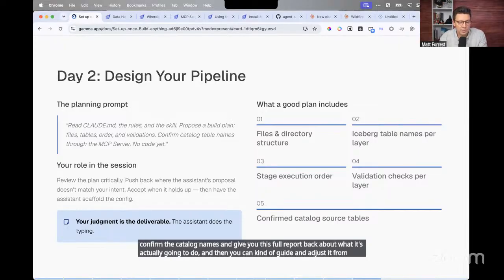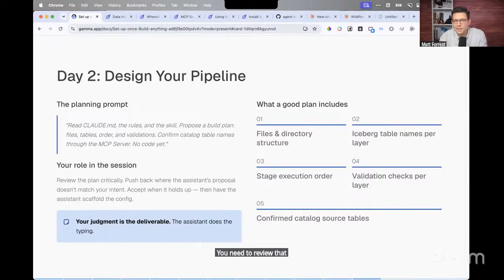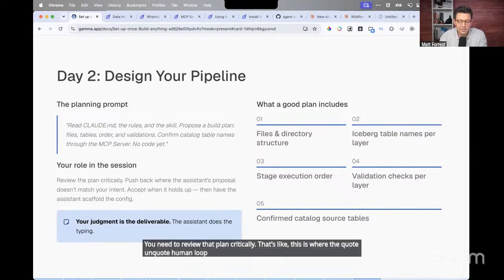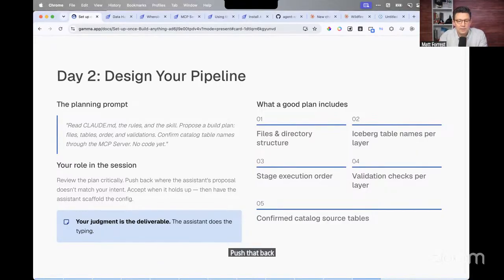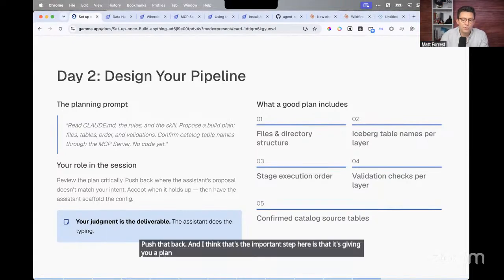I think it's really important to give it those things back and forth. You need to review that plan critically. This is where the quote-unquote human-in-the-loop step comes into place. Be very critical about what you want there. Push back against the proposal if you don't like the way the analysis is being run, or the way the steps are moving through. I think that's the important step here: it's giving you a plan given your well set up repository with the rules and the skills and all the things like that.